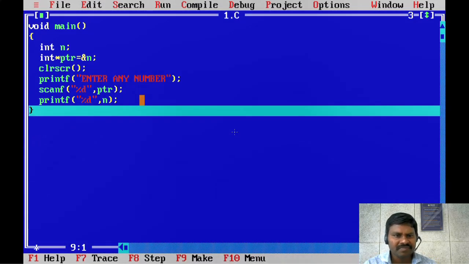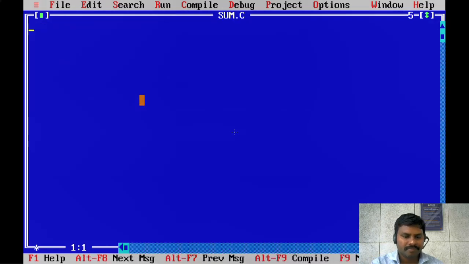Okay. Next, write a program to find the sum of two numbers. How to write the sum of two numbers? So void main. So int a. By using the pointers concept, you have to printf enter any two numbers.